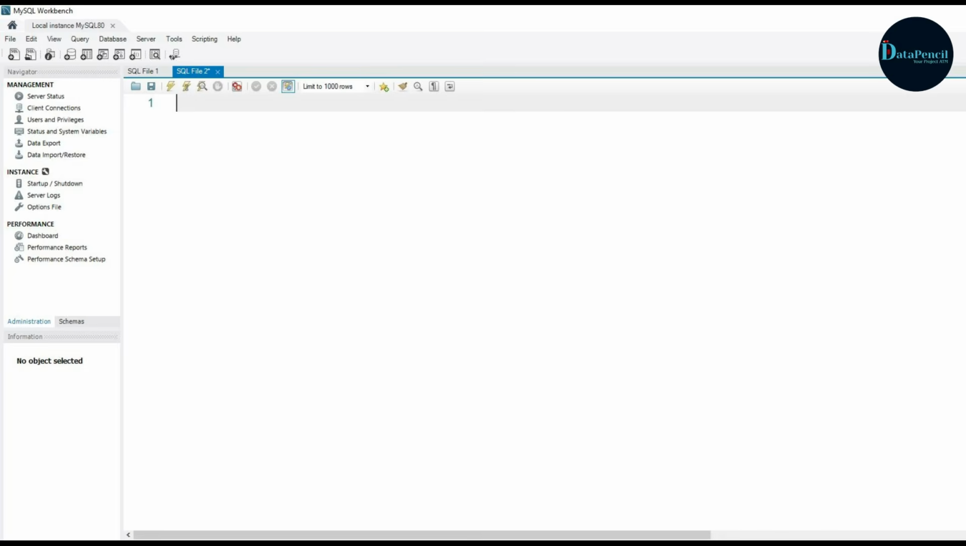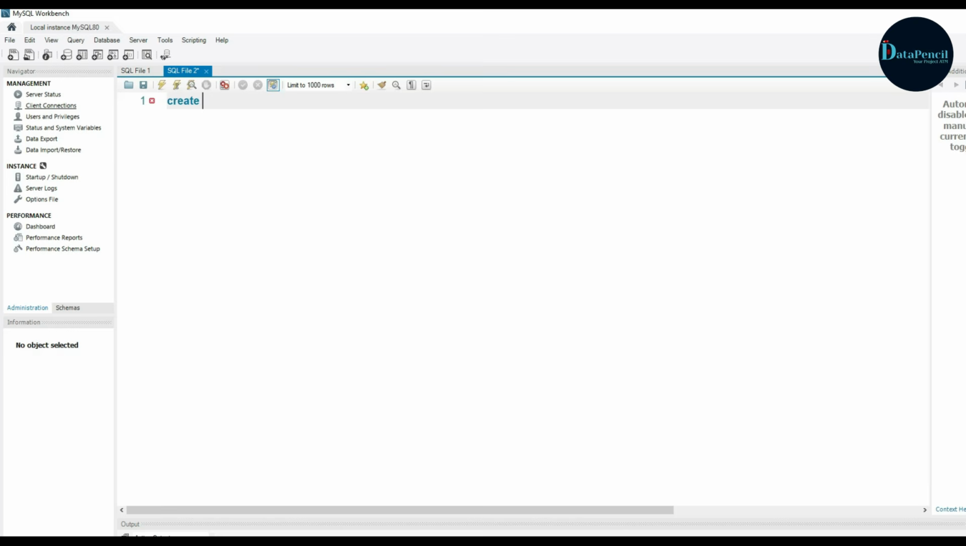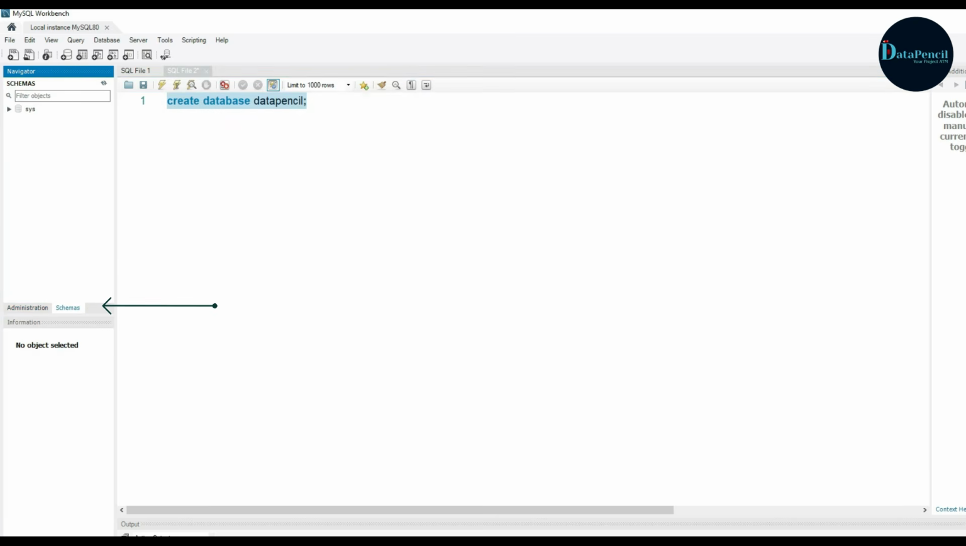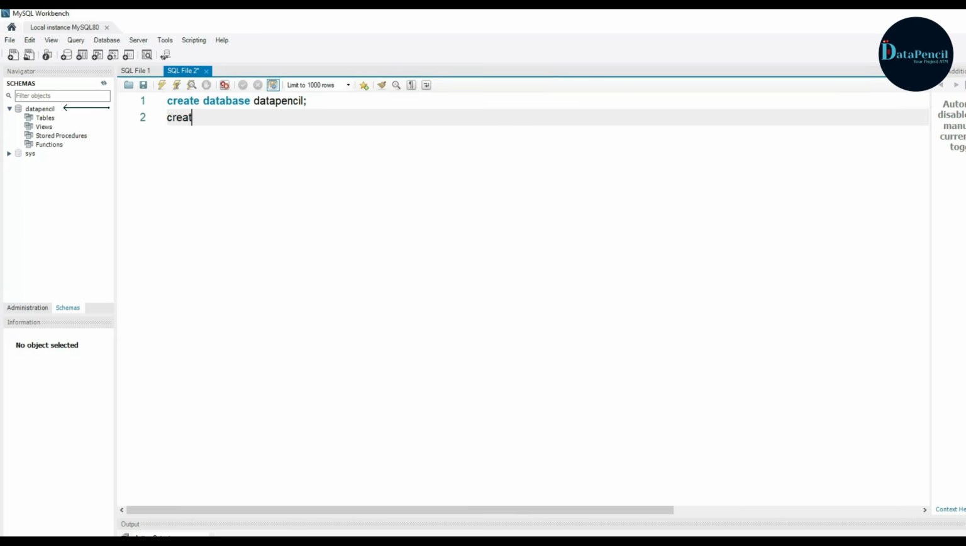So this is the workplace where we will work. Let me quickly create one database just for the demo. I will explain it very briefly, nothing to worry. I've created this DataPencil database and run it. Here you can see administration written, and here it is schemas. I will click on this schemas button, and after refreshing you will see DataPencil has appeared. This is the database that we have just created.